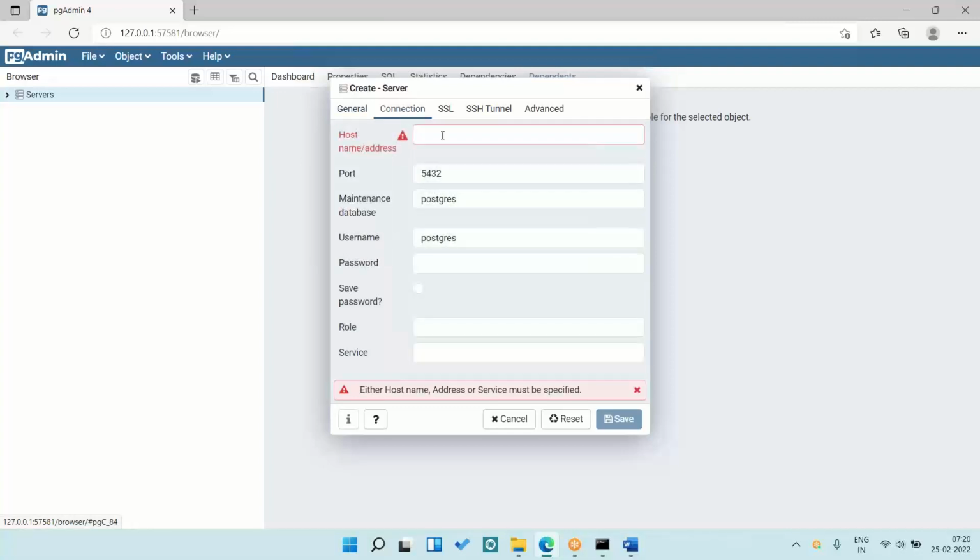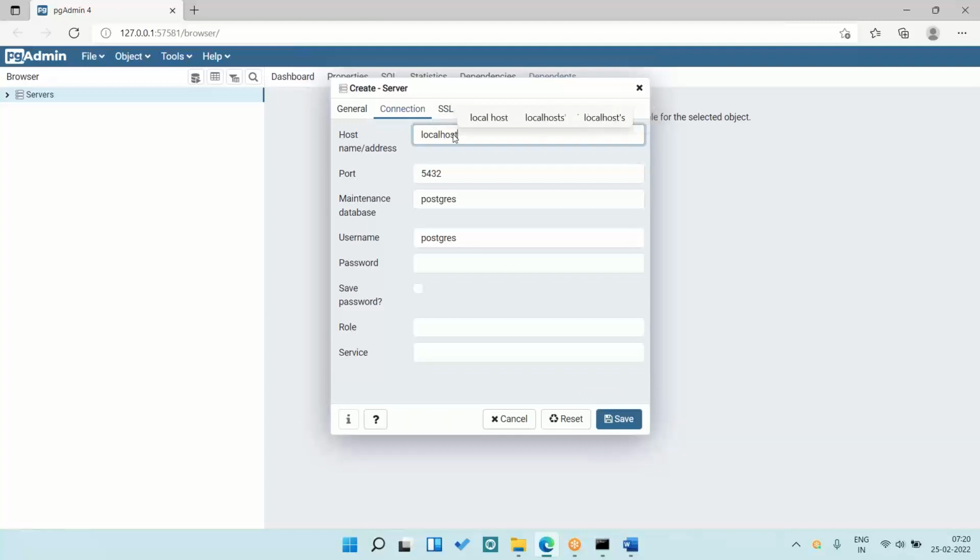All the names must be given in lower case. And then go to the connection tab. You'll have a host name or address. Again, give it as localhost. And see here for your database, what port number is assigned, what the database name and username are. It will take the details automatically. And one thing we have to mention is the password for your database.